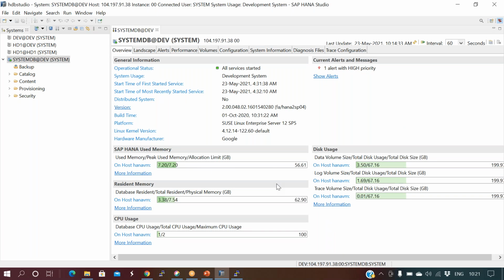Coming to the memory part. In the memory, we have two parts: HANA used memory and the resident memory. HANA used memory is basically the memory used by the HANA database processes. If you see here, we have allocation limit, used memory, and peak used memory. Used memory is nothing but the current used memory.